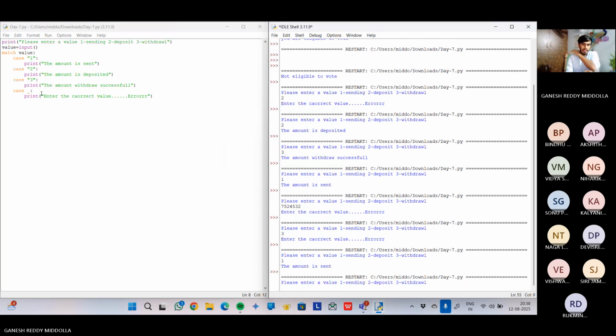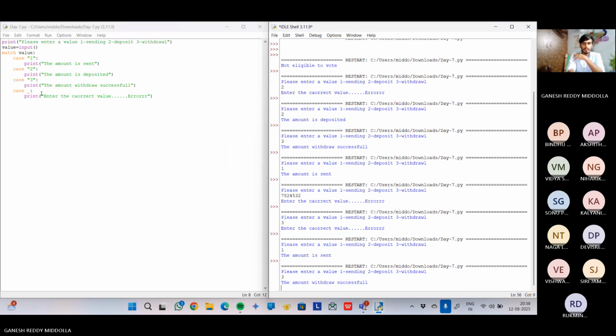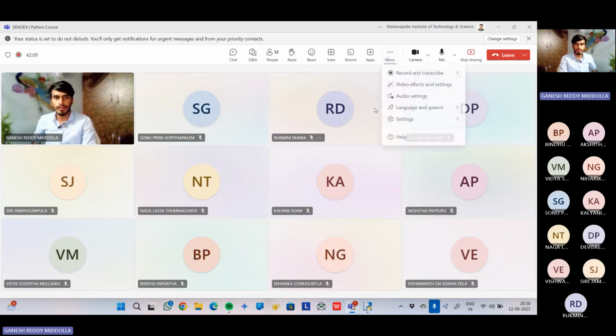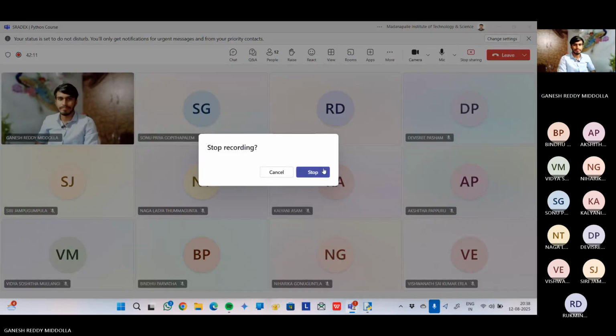See, now it is working. So the two things, whether you are getting the input correctly or not, that's it. Okay, and that's it for today's concept. Thank you.